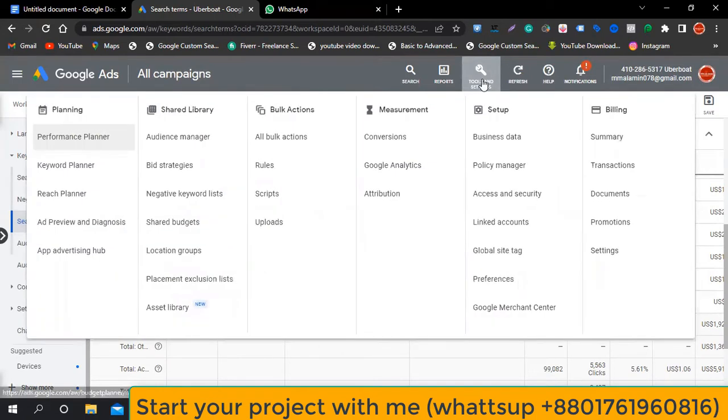If you go to Tools and Settings, you have to show the option Negative keyword lists. You need to work here and list all your negative keywords which are relevant to your business. I hope that is also part of ad optimization.